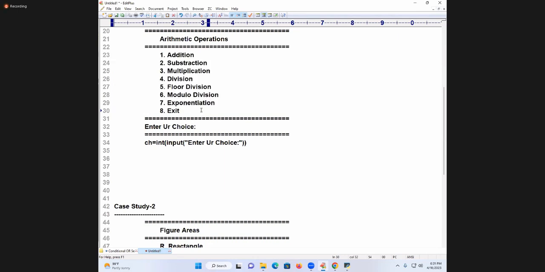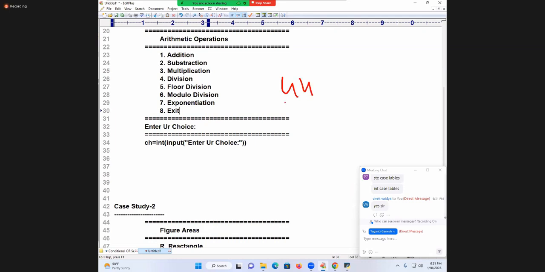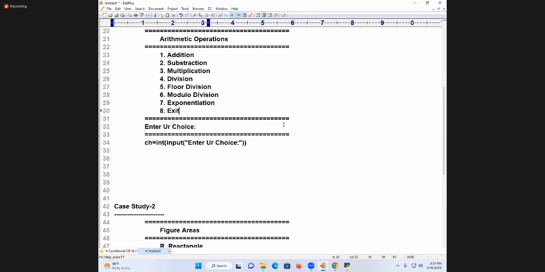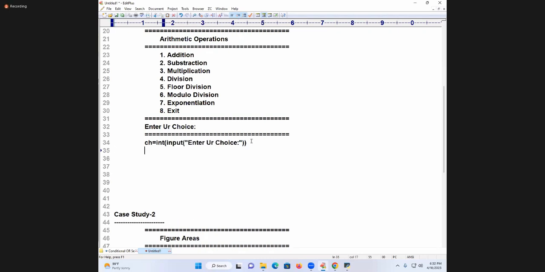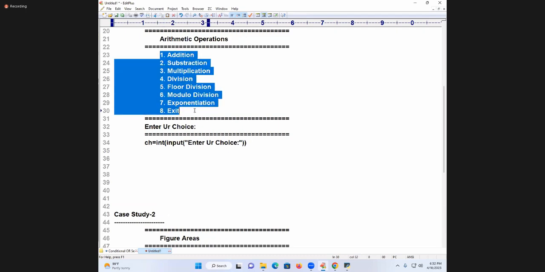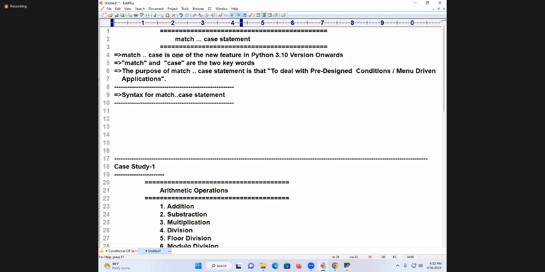There is a chance you may ask a question: sir, they will enter 44. What will I do? I will tell you all the things in the class. Today, in the complete class, I will discuss that only. Now, see students, CH is equal to int of input of enter your choice. After that, I can happily write this type of thing with if also, if else also, if elif also.